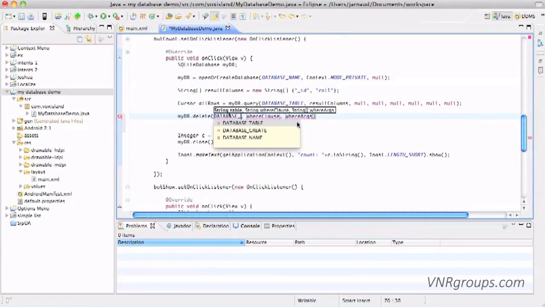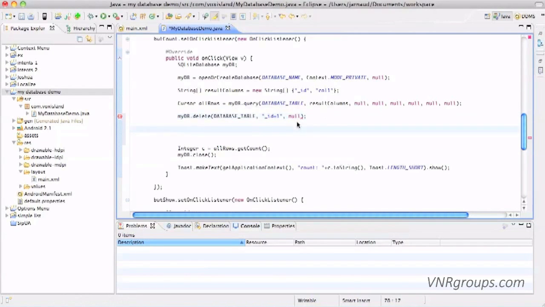Then database table. Then you need to provide a where clause. For example, underscore ID equal 1, and where args. In most cases you don't need that. And this is how you're going to delete the first row, or at least the row with ID number 1.